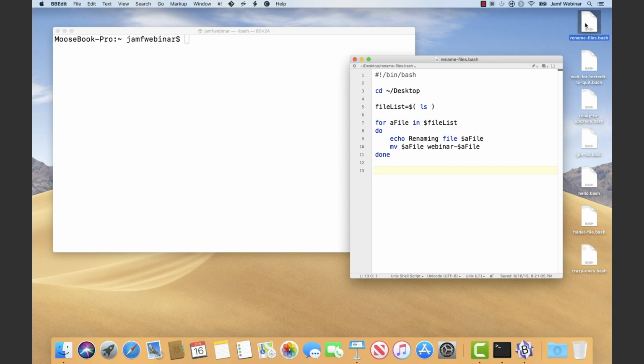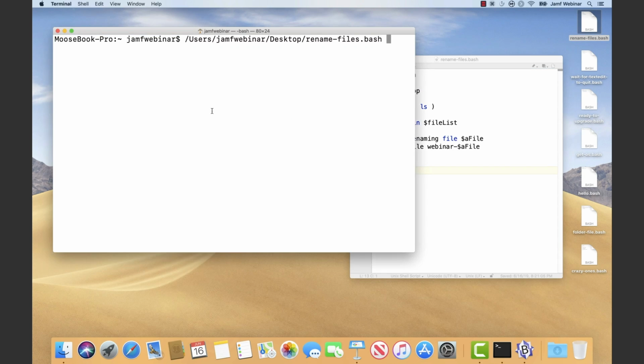Let's take the script and drag it into terminal. Now look at the names of the files on the desktop. And now let's run the script. It's going to happen very quickly.